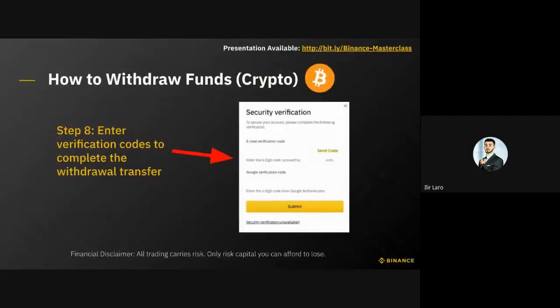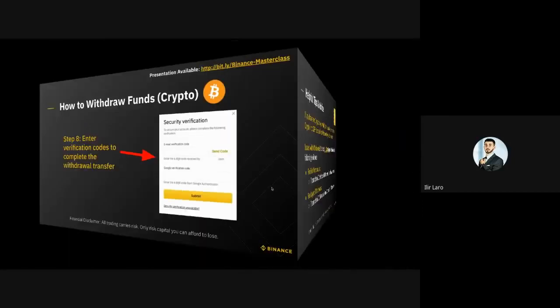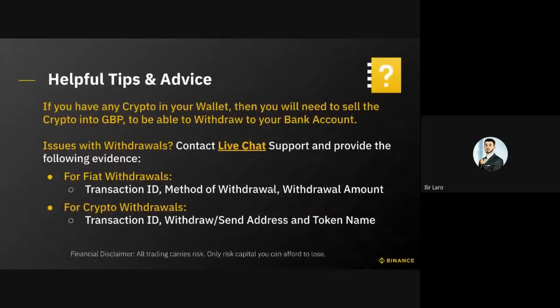Then you get asked to enter your security verification. Similar to fiat withdrawals, you then enter your email verification code, Google verification code, and you click submit. And then that's pretty much it in a nutshell. We've discussed how we withdraw fiat, and we've just now discussed how we withdraw crypto.